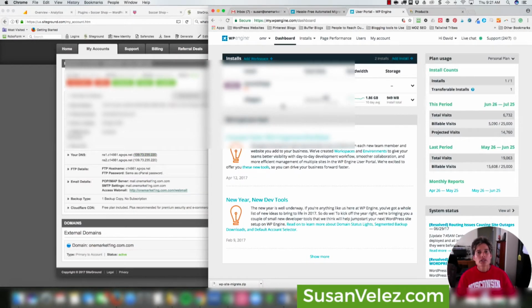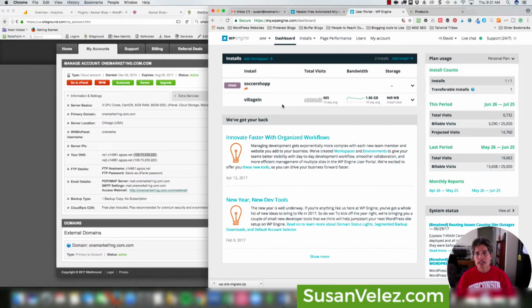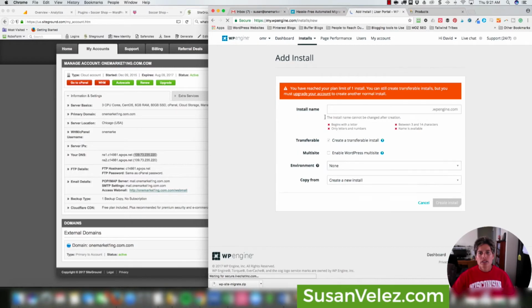So the first thing you'll want to do is log into your WP Engine account, and we're going to add an install. Now, you want to give it an install name. It really doesn't matter what you call it. It can be called whatever you want. This is just going to be for the address that WP Engine creates for you. So we're going to go with soccer shop, or not soccer shop. Let's go soccer. That one's taken. So let's do 3 P's.